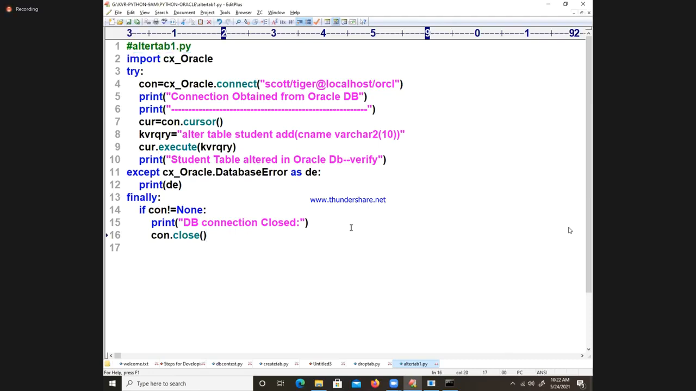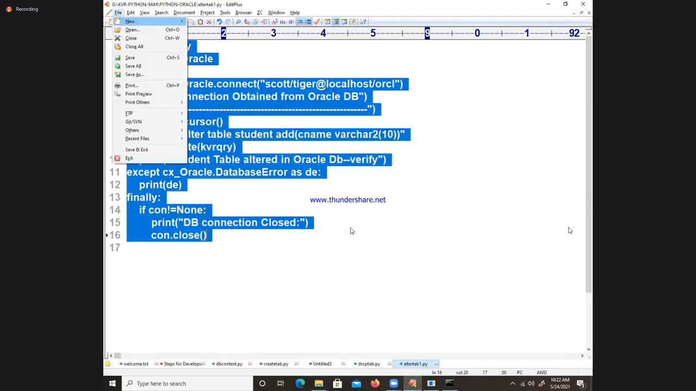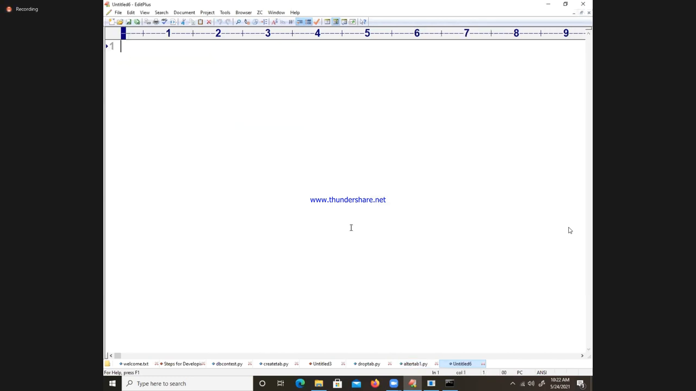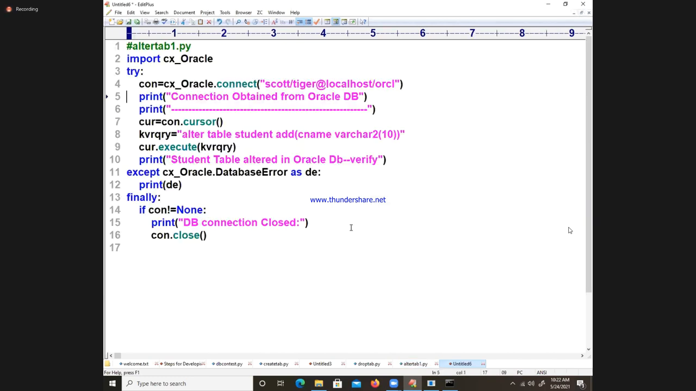How to modify, sir? You see now, I am going to take others. A very, very simple ALTER TABLE. Now I am taking ALTER TABLE student MODIFY S name VARCHAR2 of 15. Student table altered in the Oracle database.